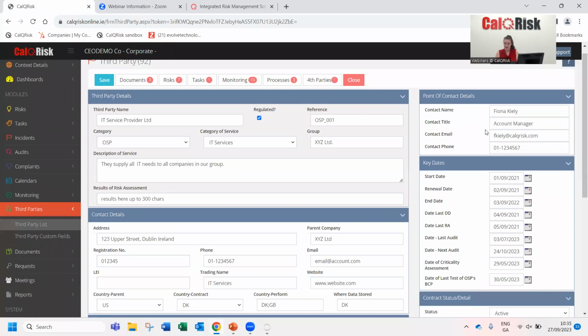So first of all, we've got the point of contact details here as well. They're actually hidden when you first pop in, so you might have noticed that I opened them up by clicking the little arrow here. These point of contact details are the point of contact in the third party themselves. Okay, so in this particular one, IT Service Provider Limited, that's one of my ones there. Okay, so that's your custom fields there.